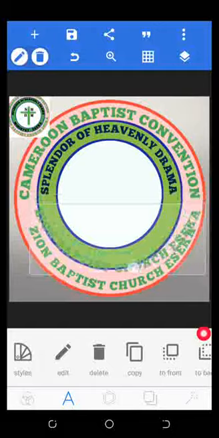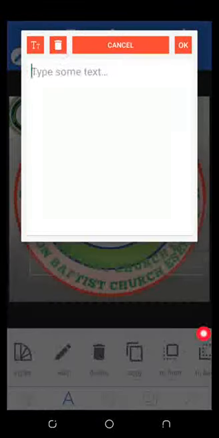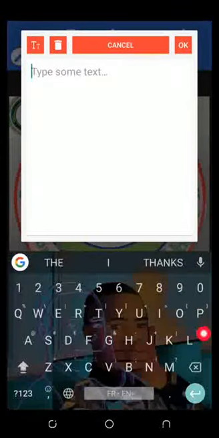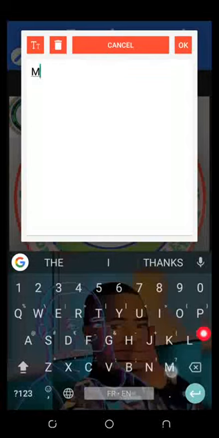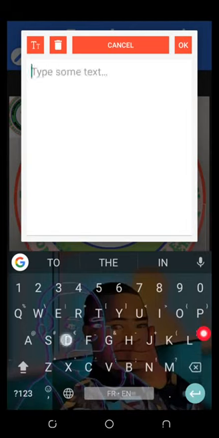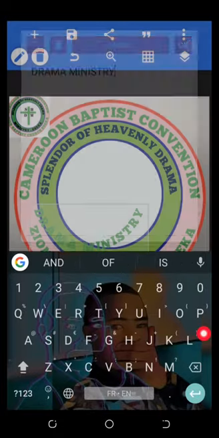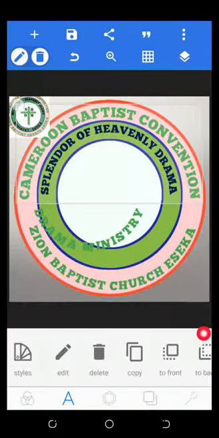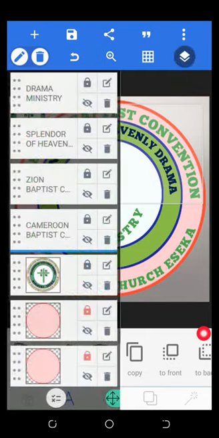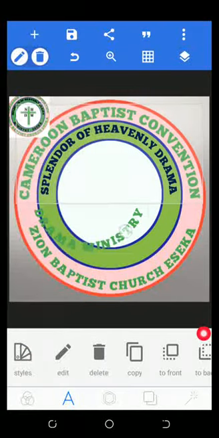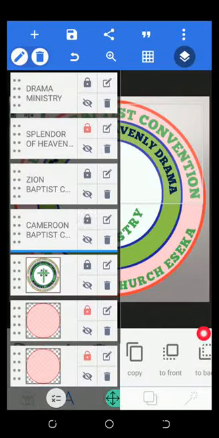And then we see edit. And we take ministry. Or let's say drama ministry. Is that what is written here? Let's lock this guy. Splendor. Let's say Cameroon Baptist Convention, lock.